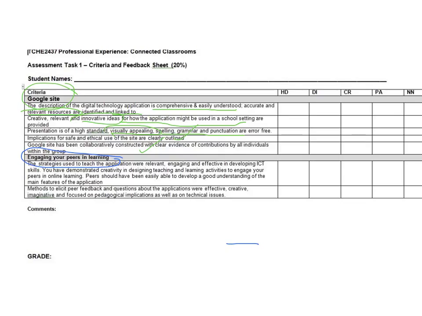It's really important that you develop engaging and effective strategies to teach the application. In the example that I showed you, mine was fairly simple and fairly basic and will probably score a pass in terms of engagement level. Simply providing a list of things to choose from, do one of these, not so engaging. So come up with some more creative ways to engage your peers in online learning.